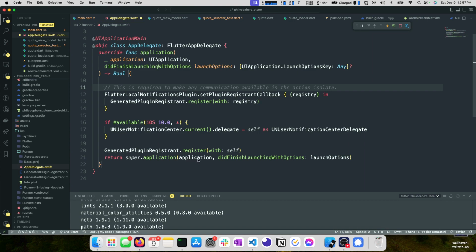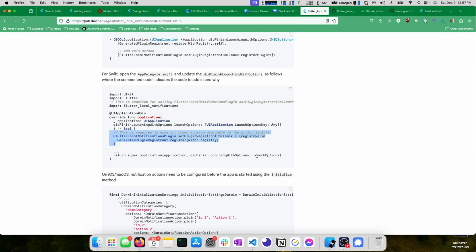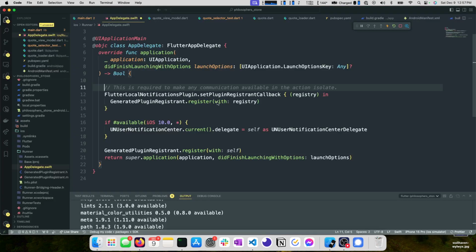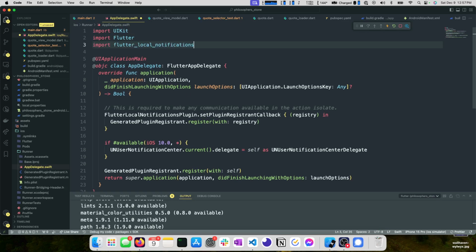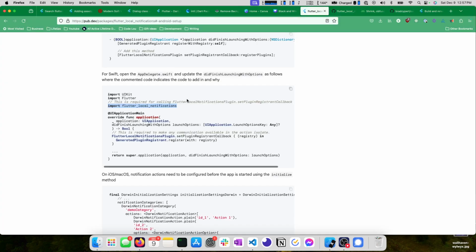Okay, and then let's just make sure everything else matches. Super application, didFinishLaunchingWithOptions, launchOptions. Okay, that's good. This shouldn't change. This is the main method. We need to import this. This is required for calling that. Okay, we've imported that.